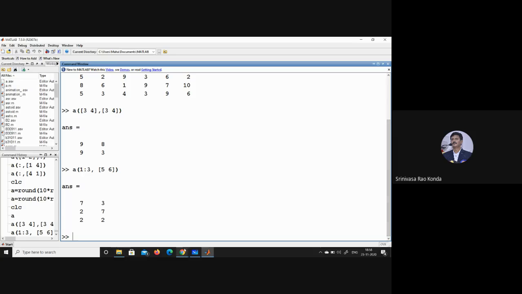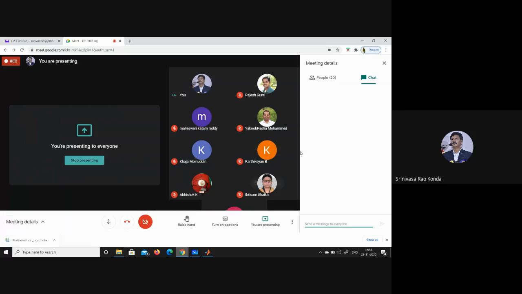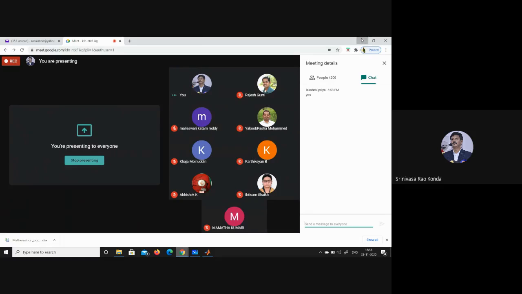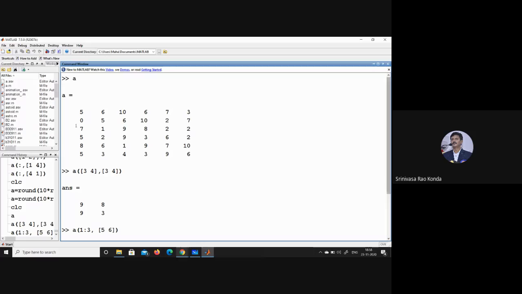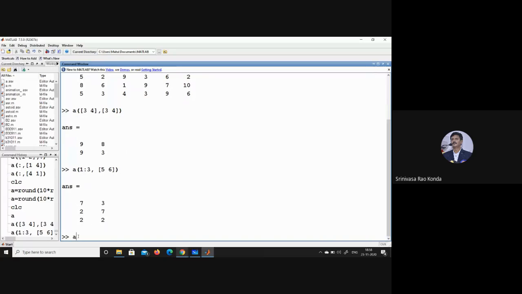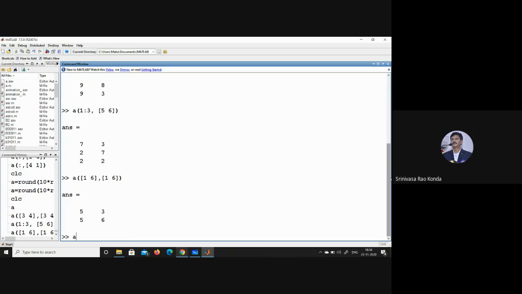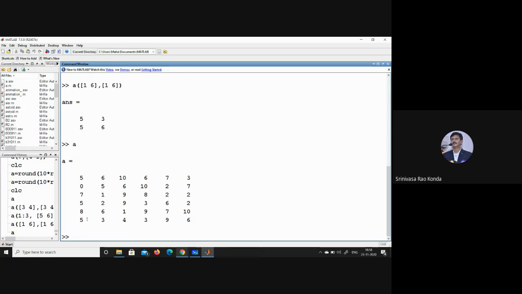I hope you understand this technique. Any doubts on this? Now, if you want to display the corner elements, how to do this? The corner elements lie on the first row and sixth row, comma. First row, sixth row. From that, first column, sixth column element. Is this one: 5, 3, 5, 6.